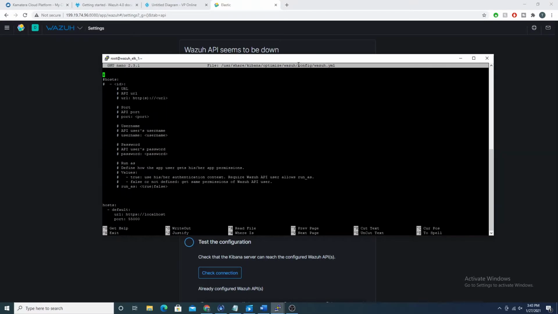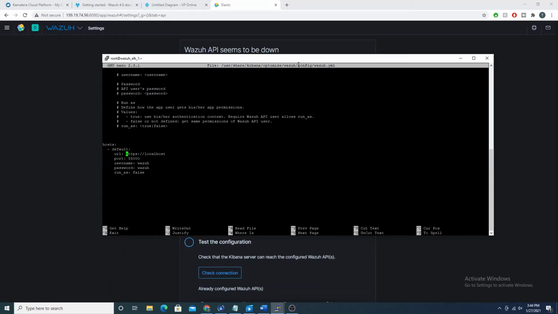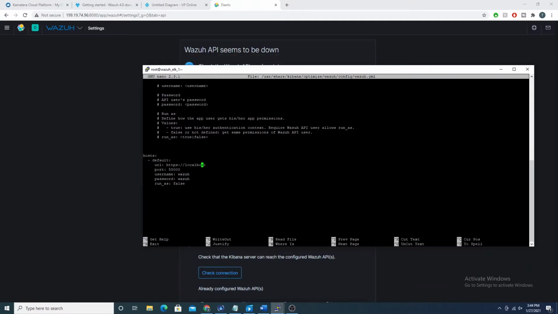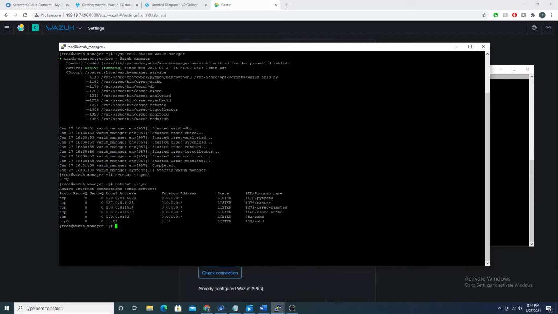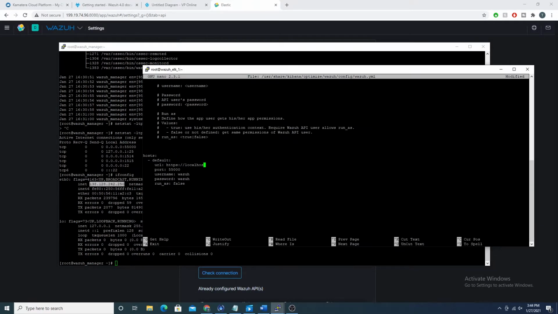But what we're curious about is coming down to the bottom here, and we see our hosts, and we see this is just set to localhost. The reason Kibana sees the API down is because it thinks the API is running on itself, which of course it's not. So we need to grab the IP address of our manager that's actually running the API, and it is over HTTPS. All right, so we do that, and we can leave the username and password as default for now. You could make these your own.